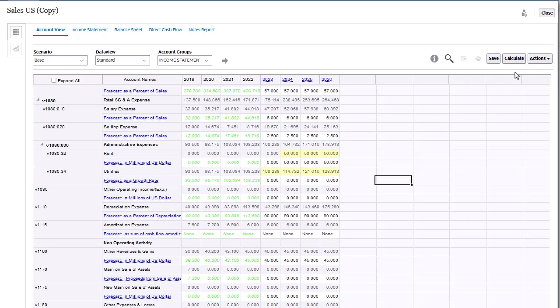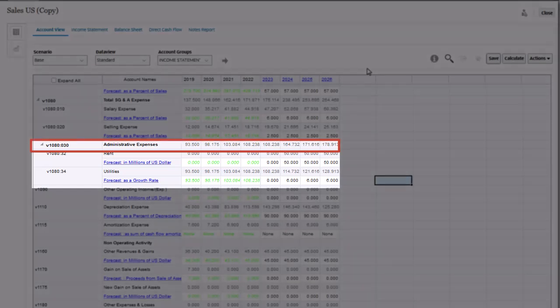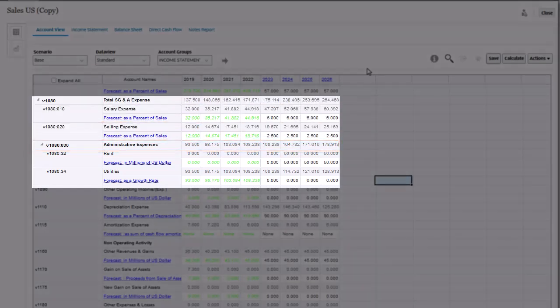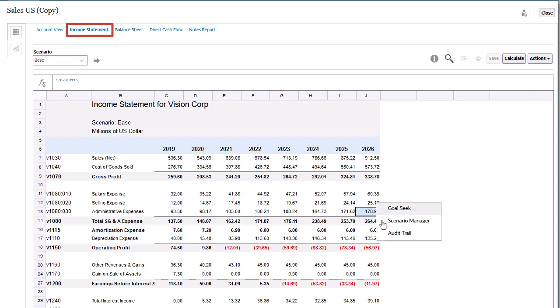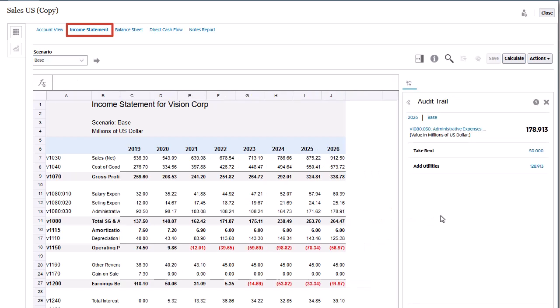We can see the subaccount data roll up to administrative expenses, and data for administrative expenses rolls up to the main account total SG&A. Let's take a look at administrative expenses on the income statement. I'll drill down on the value for administrative expenses to see the subaccount data.